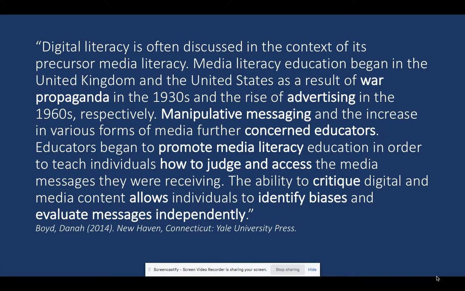Digital literacy is often discussed in the context of its precursor, media literacy. Media literacy education began in the United Kingdom and United States as a result of war propaganda in the 1930s and the rise of advertising in the 1960s, respectively. Manipulative messaging and the increase in various forms of media further concerned educators. Educators began to promote media literacy in education in order to teach individuals how to judge and access the media messages they were receiving. The ability to critique digital and media content allows individuals to identify biases and evaluate messages independently.